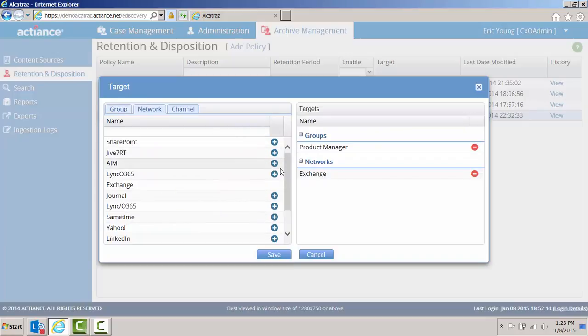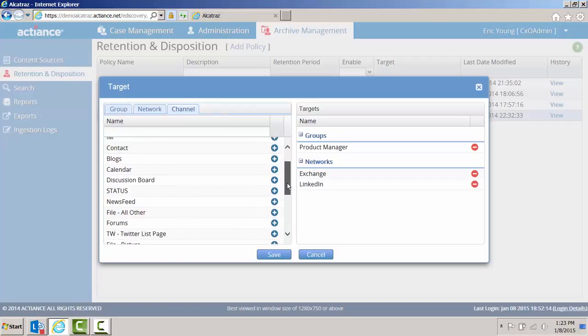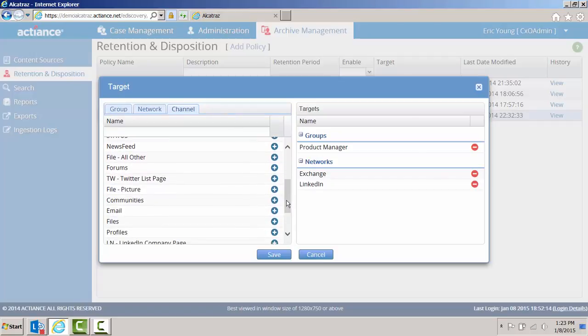You'll also notice there are a variety of different networks that are being used here, and so you may want one policy for LinkedIn and Exchange and a different policy for something else. And then you may want to define policies based on the channel. So email is a channel that can apply to multiple networks, in this case Exchange and LinkedIn.